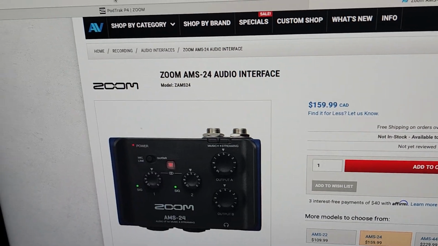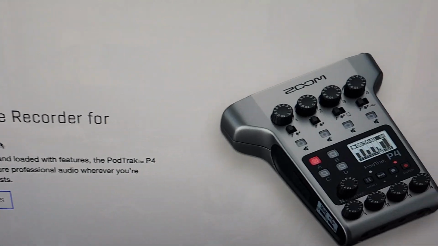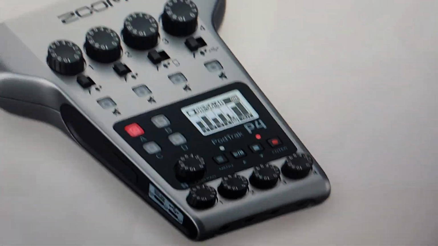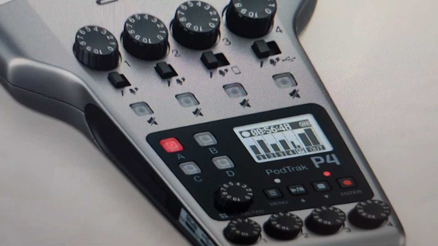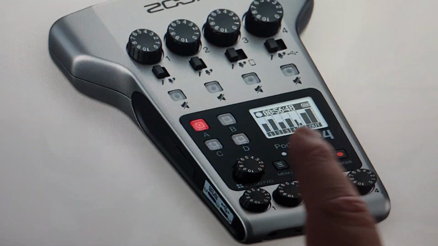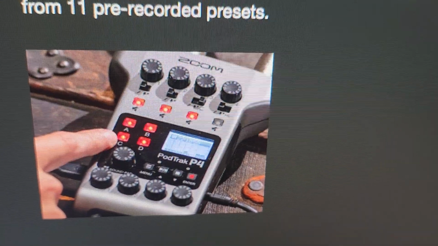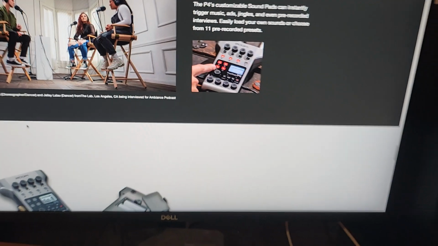And then I found this on my own. This is the PodTrak. I almost bought one of these today, the PodTrak P4, and I'm like, ooh, it looks like a 4-track. Ooh, I need another 4-track in my life. Look at it. 4 knobs and 4 bars for the 4 tracks. It looks like I need this thing. That guy's loving it. You can kind of see it there. So I would have been able to put 4 mics.